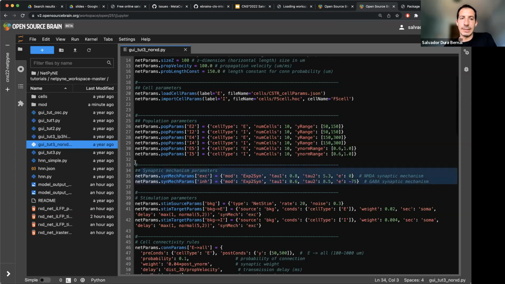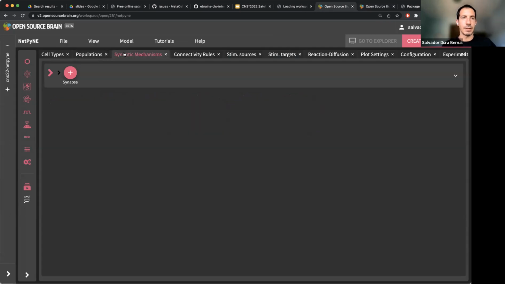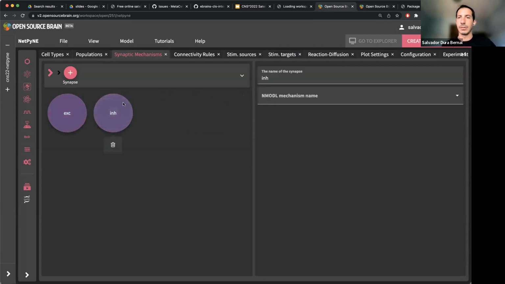Next component is the synapses, and we fill in this synMech params component. We have 2, excitatory and inhibitory, and for each one we define its properties. The main difference, of course, being the inhibitory has this reversal potential of -75. Okay, and we can see the same here, excitatory and inhibitory.